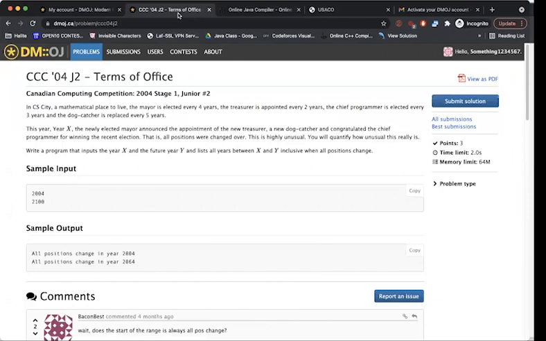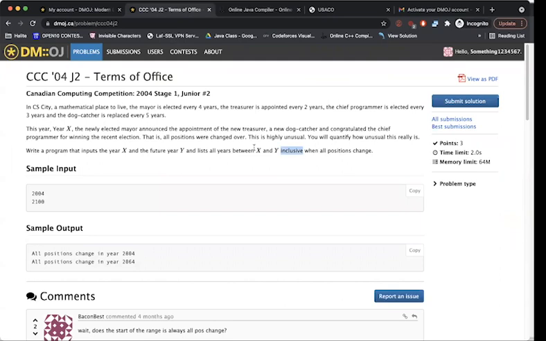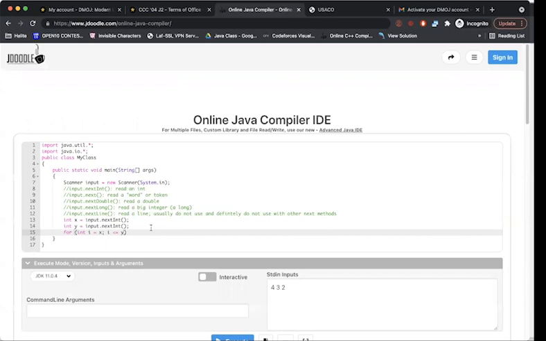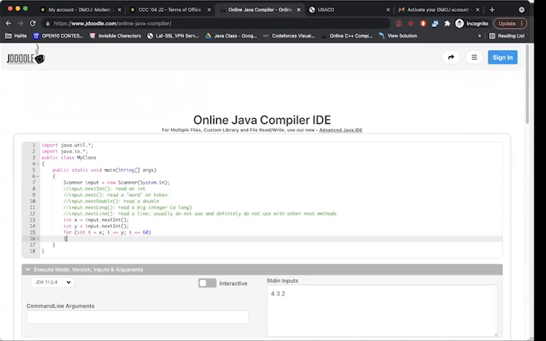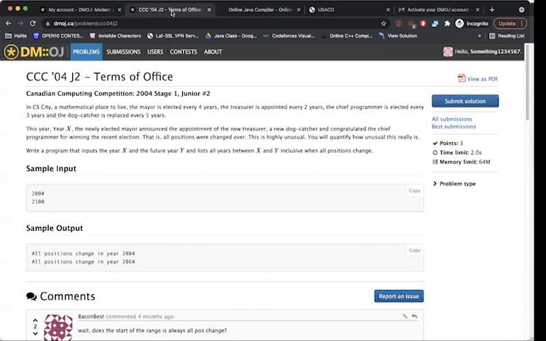So we first read the input, then I'll do a for loop from X all the way to Y, including Y. They say inclusive, which always means including both endpoints. So then less than or equal to, and every 60 years it changes, so plus equals 60 after each iteration. And we just print "all positions change in year" and then the year, so i.